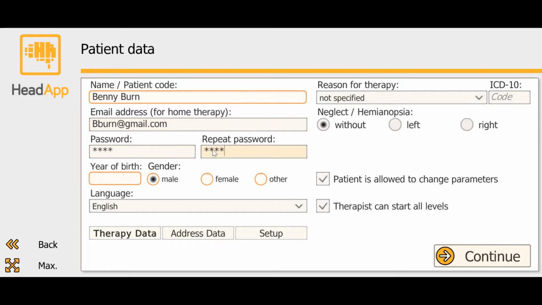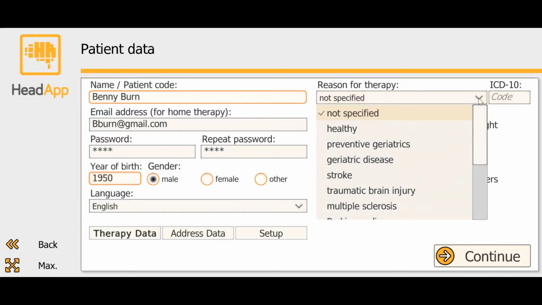Please make a note of your patient's login data immediately in order to give or send it to him or her later. Now I enter his age and select the gender. For documentation purposes, you can still select the type of disease, let's say, traumatic brain injury.